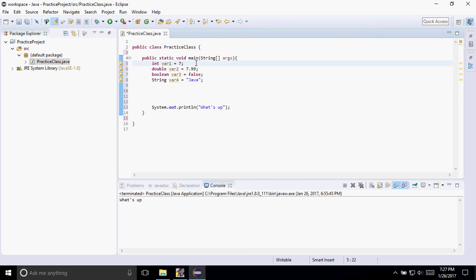So for the first one, we said, hey computer, we're going to create a variable called var1, and it's going to be of type int. Now remember, when you're creating a variable, it has to be of a certain type, and ints are just integers, whole numbers. So 7's a whole number, and we throw it in there. Same thing here. Hey computer, we want to create a variable called var2, and it's going to be of type double, and we're going to assign the value 7.99. We'll pop it in there.